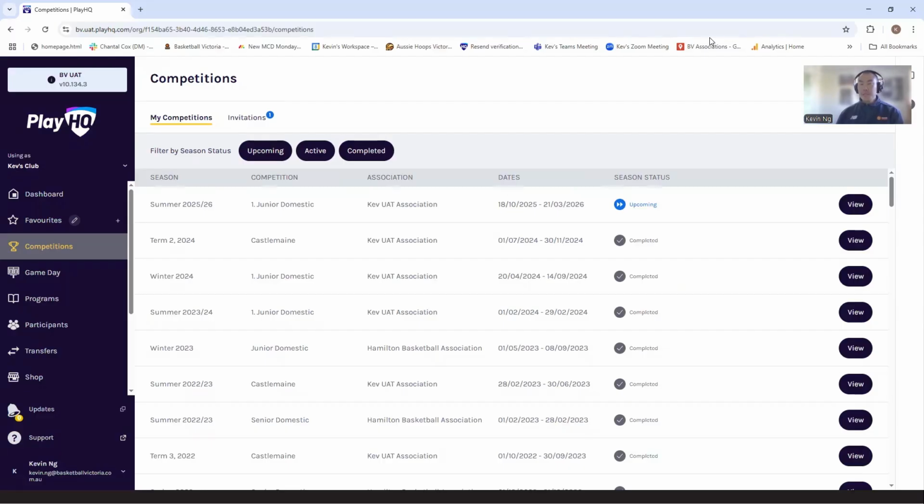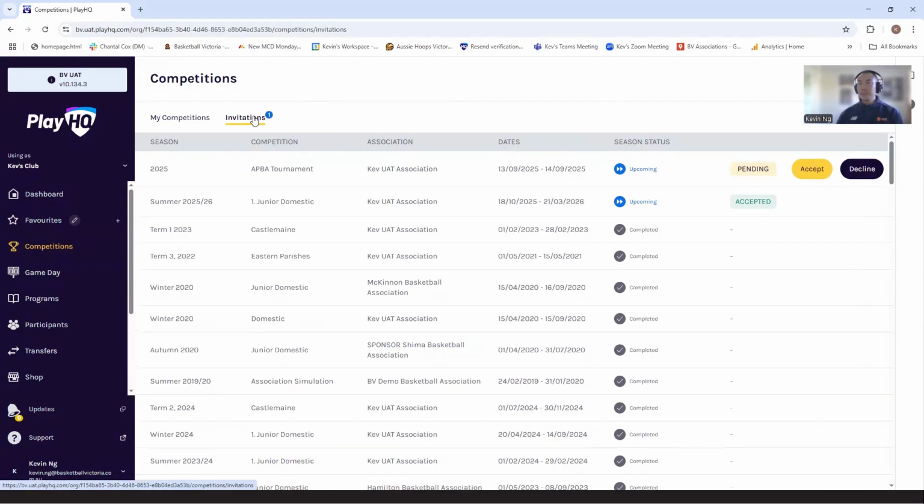So in your PlayHQ Club database, in the competitions area, you'll see there's an invitations tab, and currently I've got this blue blob indicating I've got one invitation outstanding. So if I click on that, I can see that this association has invited me to participate in this tournament or competition in this season.